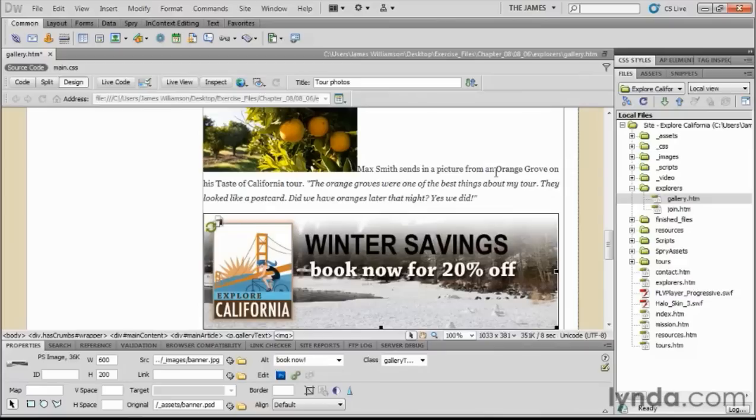Okay, so there's our image on the page. But right off the bat, something about this seems a little different than what we saw before. We now see these little green arrows in the upper left-hand corner. Anytime that you see that in an image, this tells you that this is a Photoshop Smart Object.